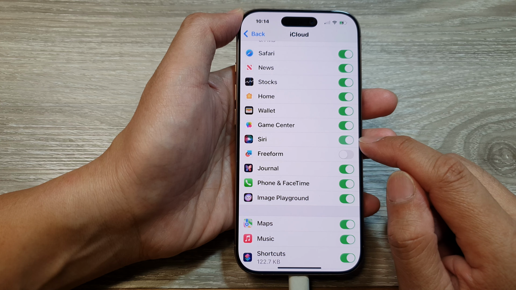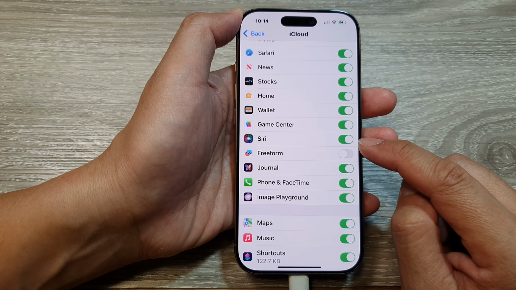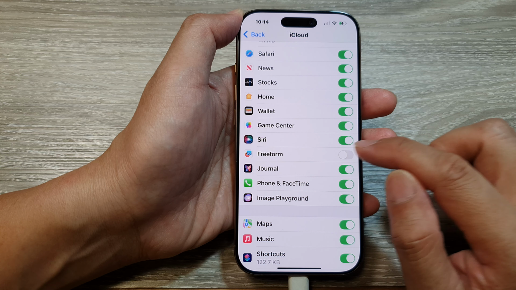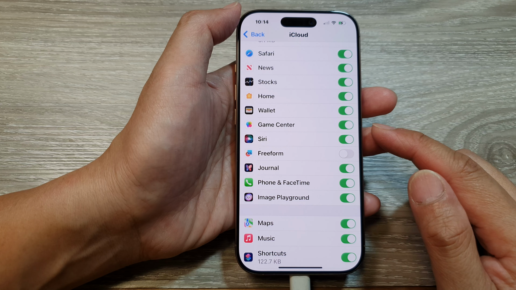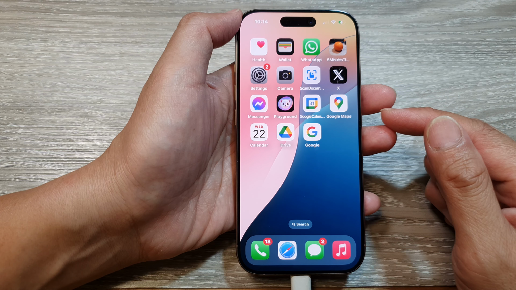If you tap on the toggle button again, it will switch sync back on, and this will allow you to sync Siri data to iCloud. And that's it. After, tap on the back key or swipe up to return back to the home screen.